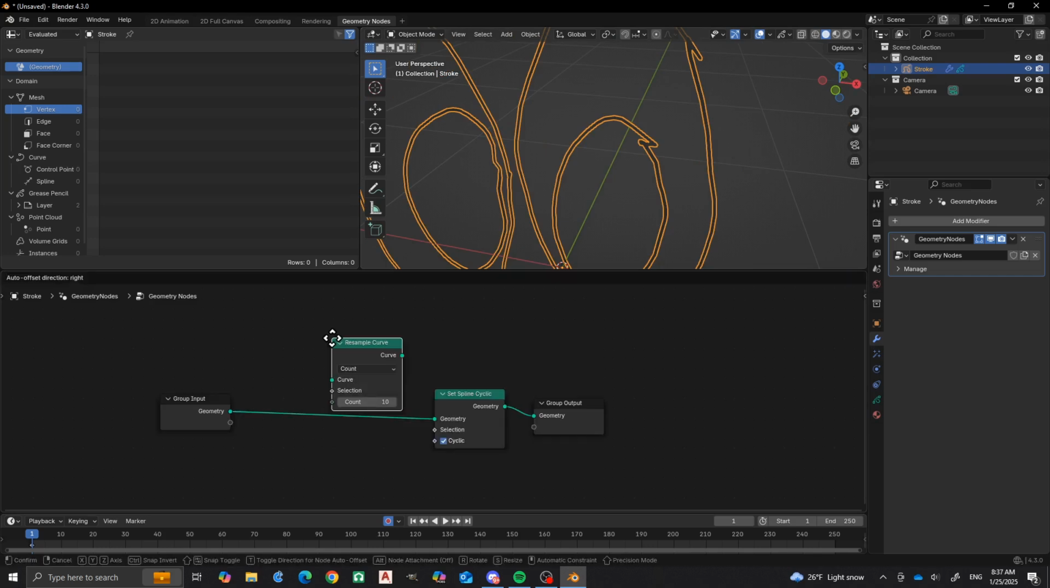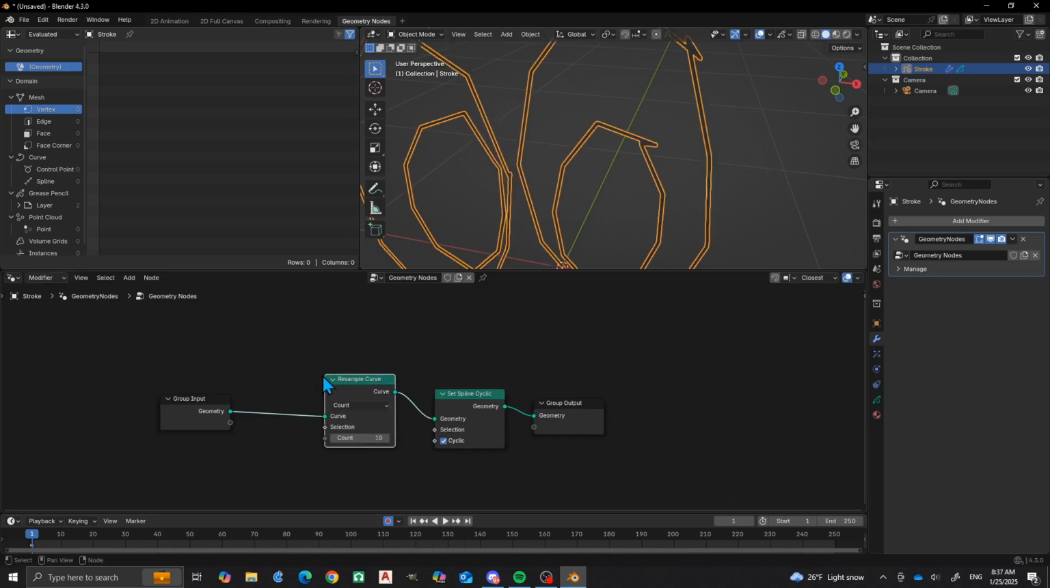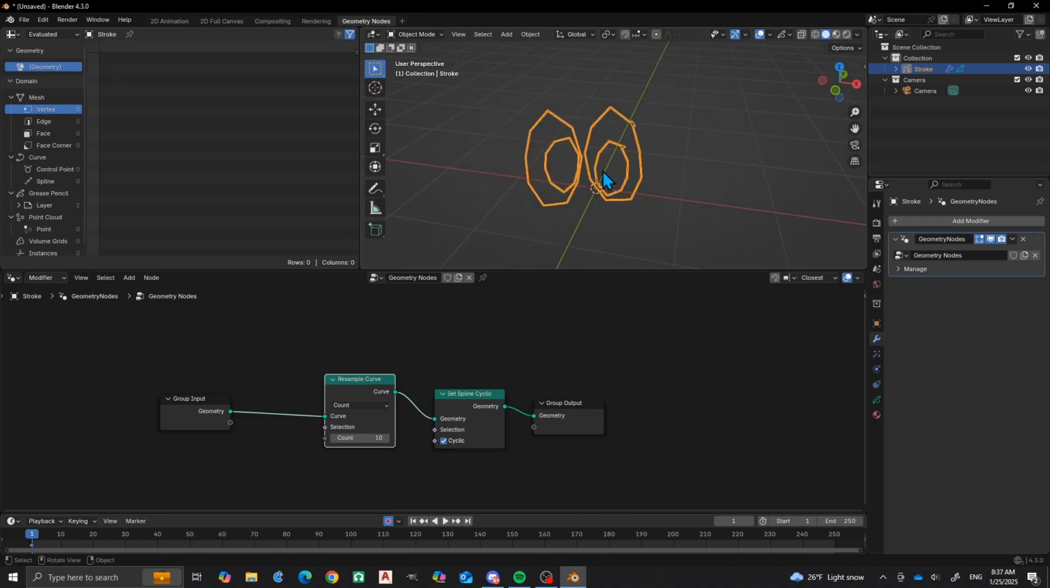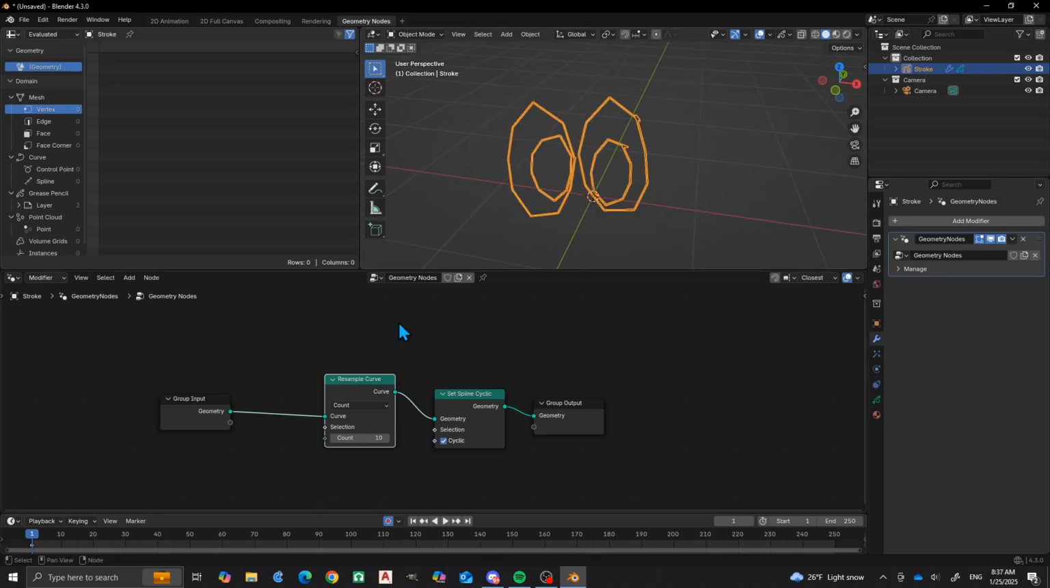And now I'm going to do resample curve. I'm going to connect that to my pipeline. And you'll see that it really chisels off right here. It's a lot lower resolution. But then what I can do with this is control this, and I can do a couple different methods.